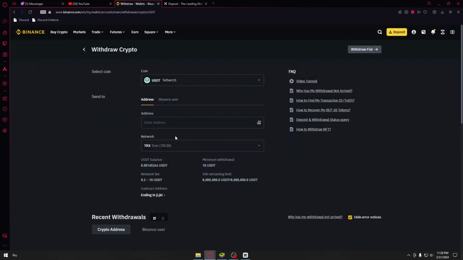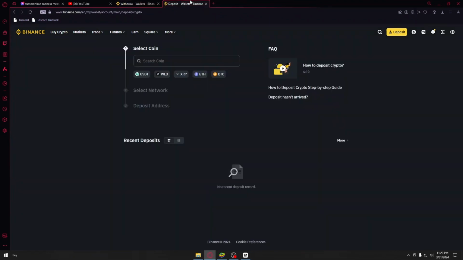So you have to go ahead and make sure that you are using the TRC20 on the other account, because if not, you won't be able to receive your money here from Binance. So let's just go ahead and say that I am going to deposit some money in another Binance account, or you could be using another trading platform like OKX and more.